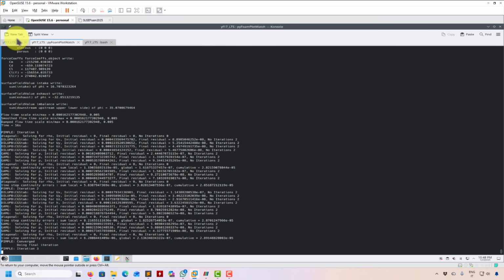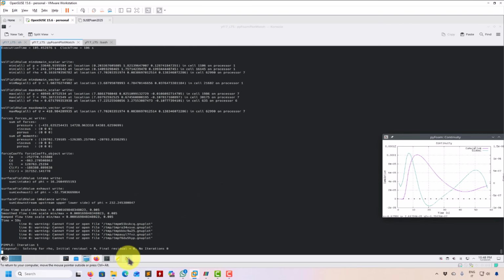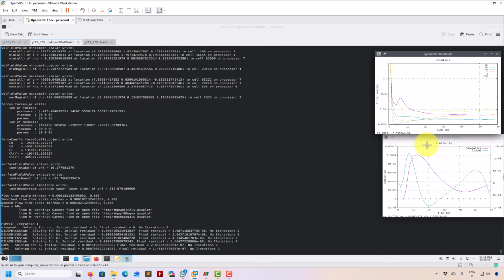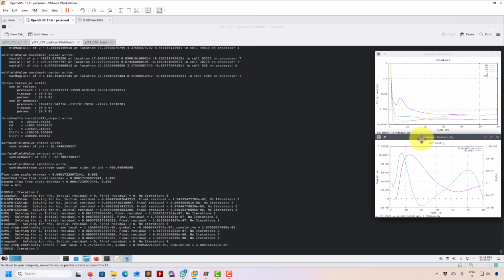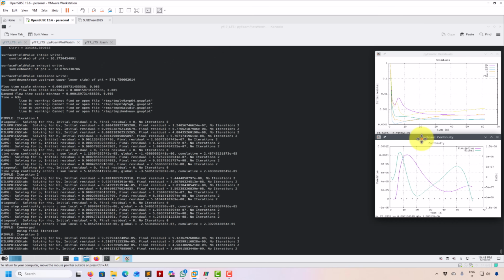And that's it. Okay, so at this point, let me put here the monitor, these two, then I will print on the screen the forces and we'll let it run up to 100 iterations. So see you later.